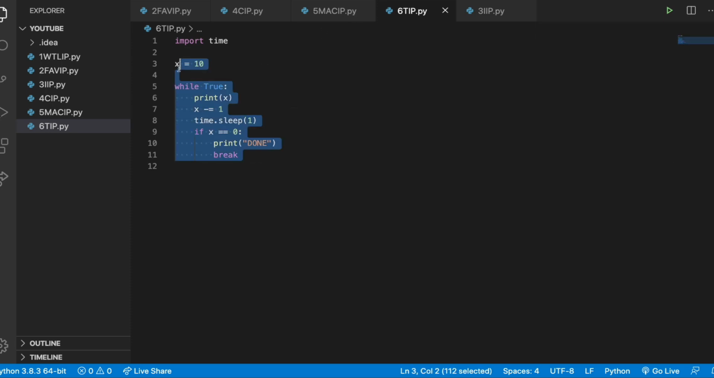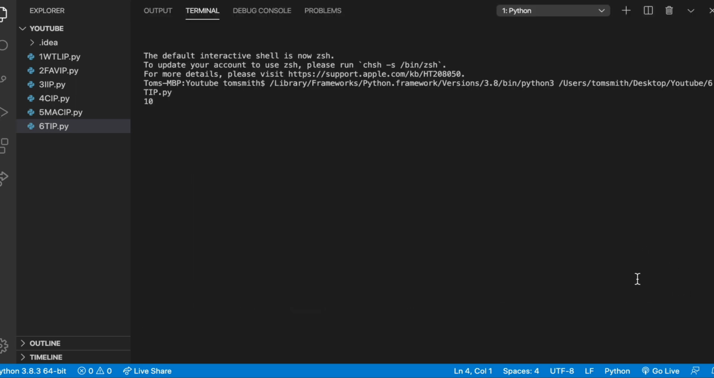We have a while true loop here, and it looks a lot like the example that we did in that video, but it's a little bit different because instead of going up from 0, we're going down from 10. If I run this program right now, you would see it goes 10, 9, 8, 7, 6, 5, 4, 3, 2, 1, and then it prints done.